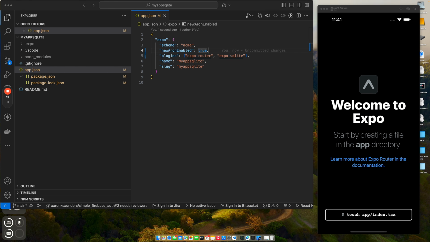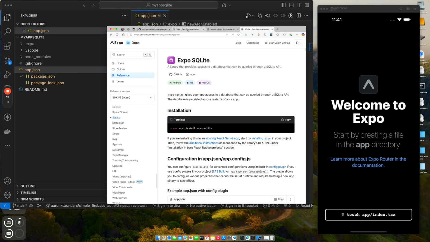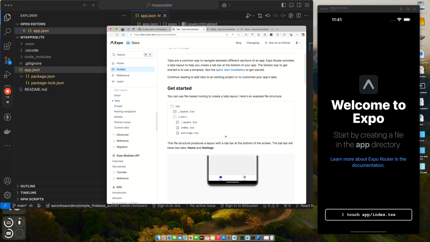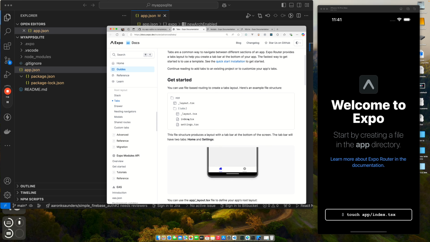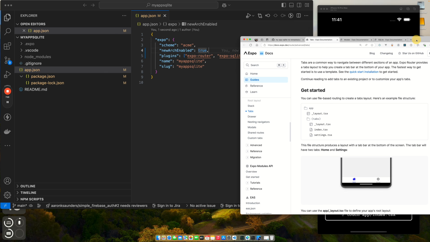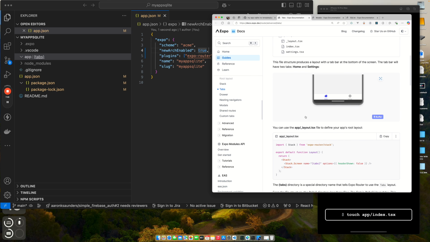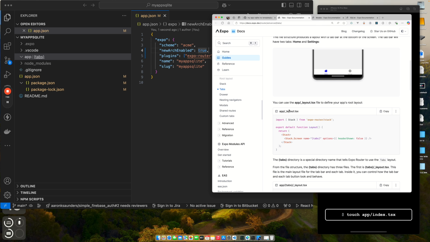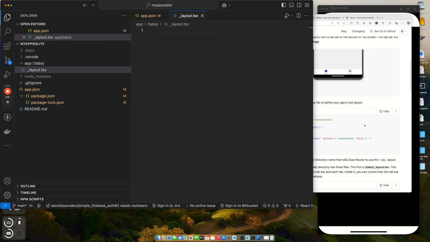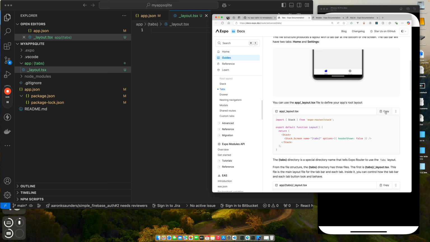And then now, like I said, we're going to follow documentation the whole way. So we are going to build a tabbed application. You can see the layout that we need, and we certainly don't have it yet. So let's start by creating the folders that we need. So now we have the tabs grouping there. And let's follow their approach. They say, first thing, let's create our app layout. And we will just copy it.